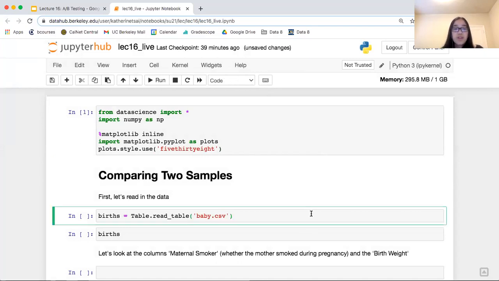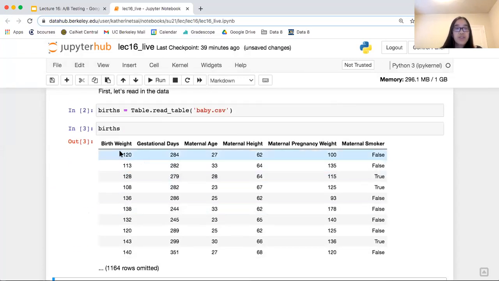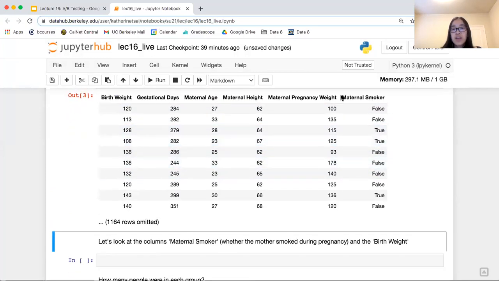Okay, so now we're comparing two samples. Let's read in this data. And we can see this is the births table. So you have information about the birth weight, gestational days, maternal age, maternal height, etc. But actually we are only interested in, for right now, the maternal smoker and the birth weight columns.